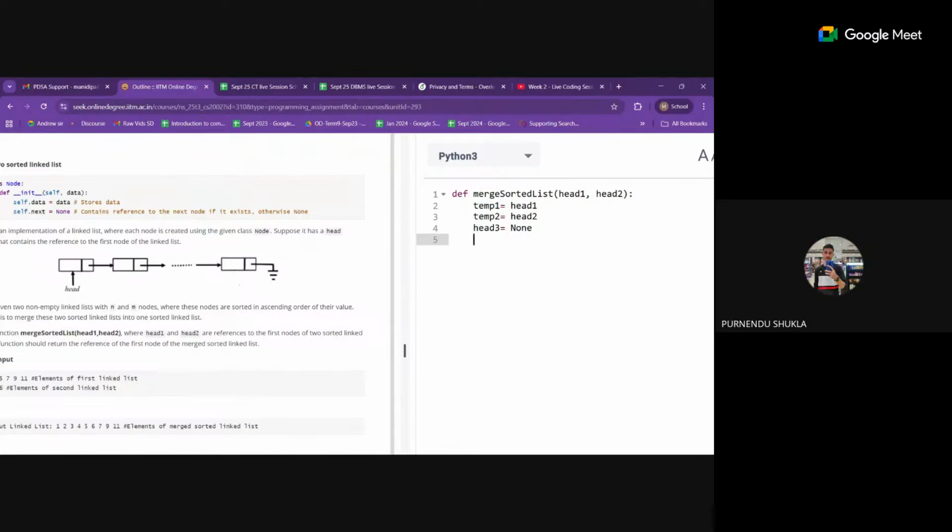Ma'am, head 1 and head 2 are nodes or pointers? Pointers, references, to the first node of each of the lists. Head 1 points to the first node of the first list, head 2 points to the first node of the second list. Now head 3 is going to point to the first node of the merge sorted list that we are creating. So initially it is none, since till now none of the nodes have been created.